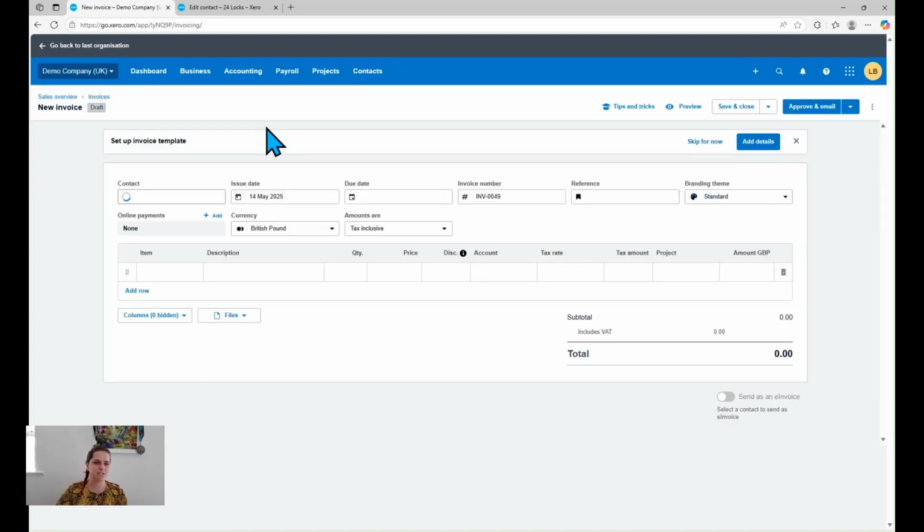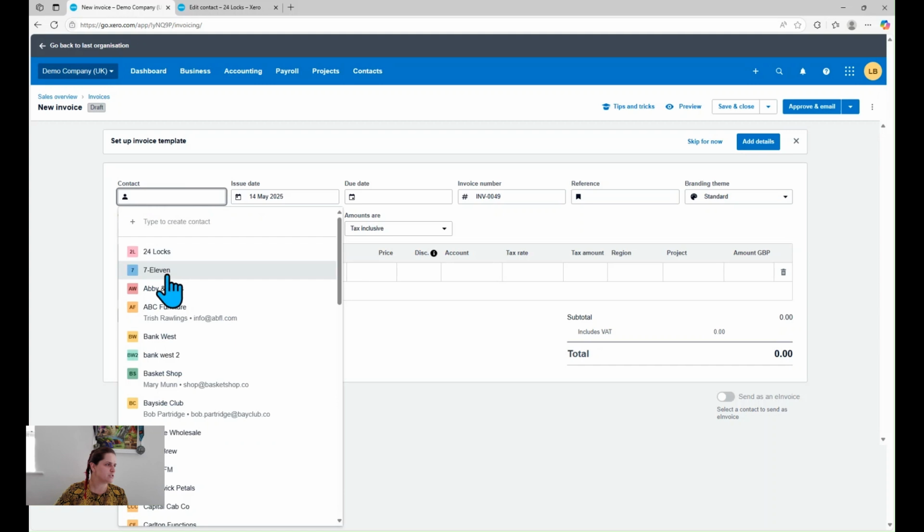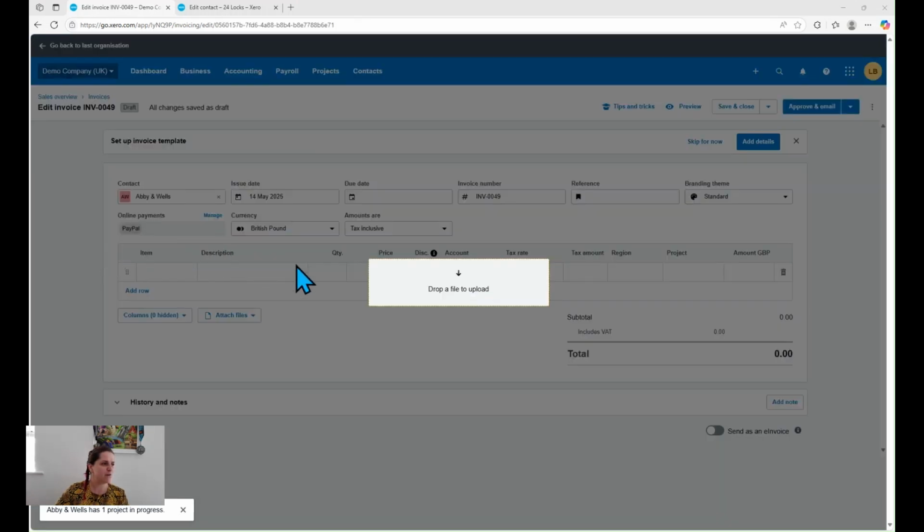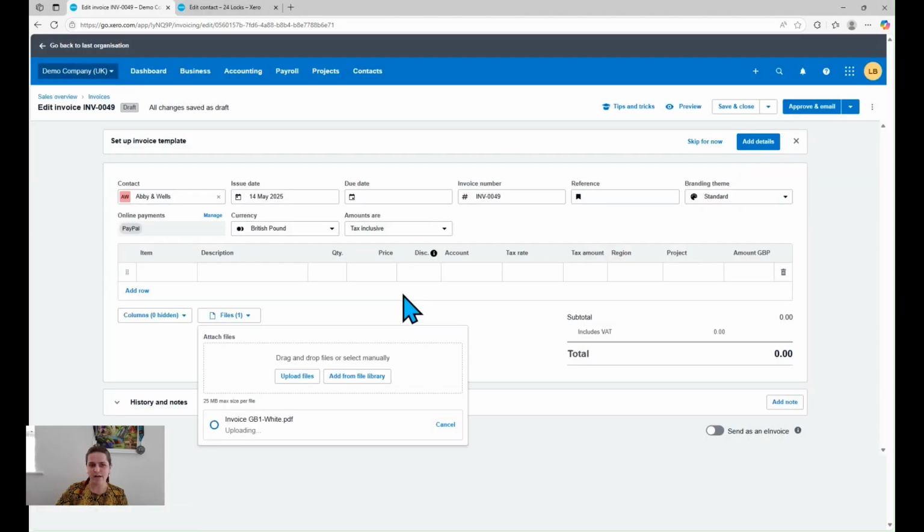And what you now can do is upload an invoice documentation, like a PDF, into this invoice template to be sent to the client. But initially what you have to do is add the contact name in here. So we'll just choose the Abby and Wells. And then I will go over to my folders, grab the PDF document, and we can just hover over any part of this invoice now and drag and drop the file.